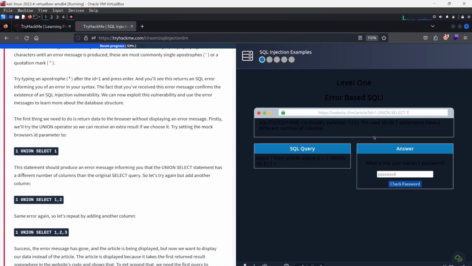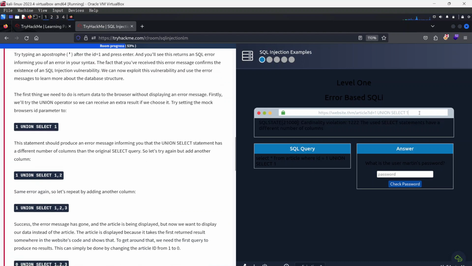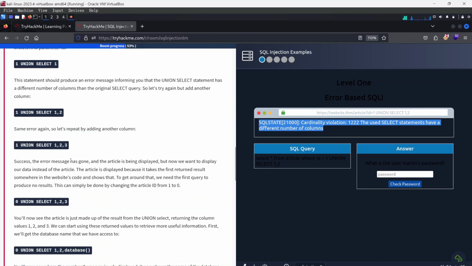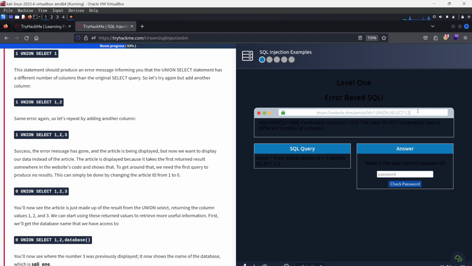Hit enter, and let me highlight this. The statement should produce an error message just like we see now, informing you that the union select statement has a different number of columns than the original select query. So let's try again by adding one more column. So we're going to add another column, comma 2. Right, hit enter, and we still have the same error. So we're going to add one more column. We keep trying that, more or less trial and error.